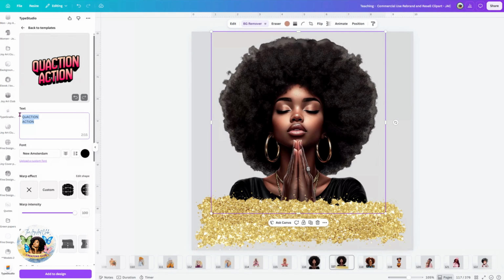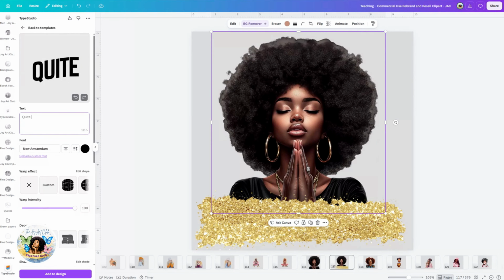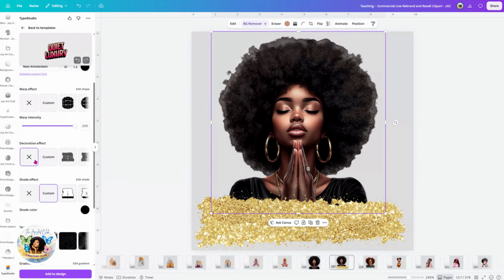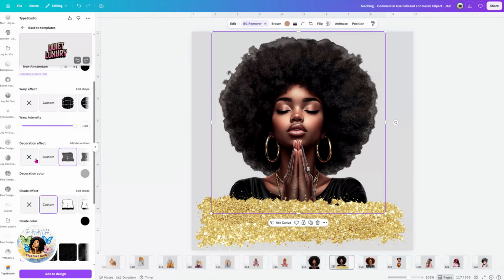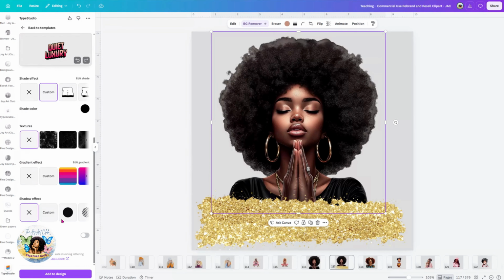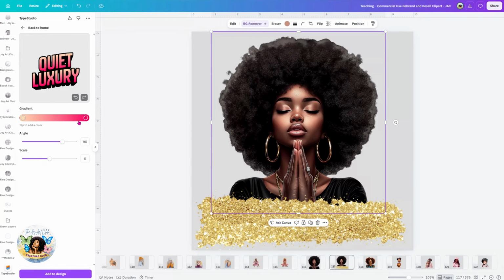I think I'm going to type in quiet luxury. First of all, let me delete these. All right, so I like the color as it is. If I wanted to change anything, I could go down to the decoration effect and change the decoration of the letters. I don't want that though. I just want to leave it as it is. The shade you can see is black. I think I want to leave it as black. That's the outline there. I don't want a texture on it. And the gradient colors, I think I'm pretty satisfied. I like these colors, so I'm going to leave that as it is.